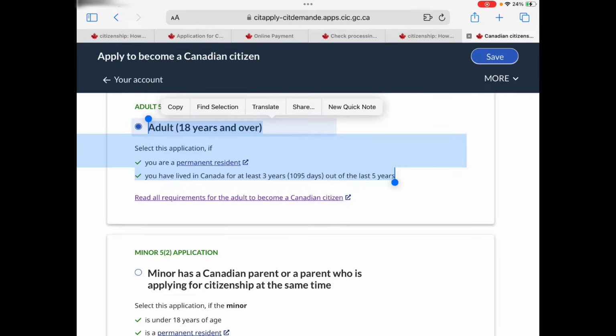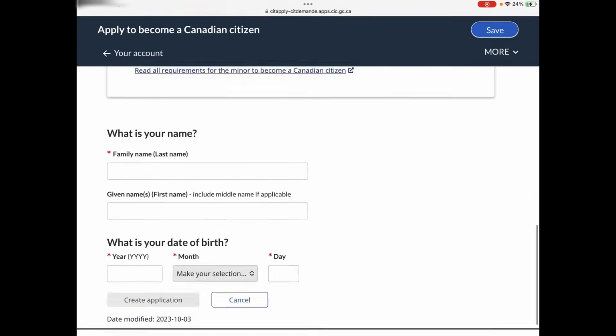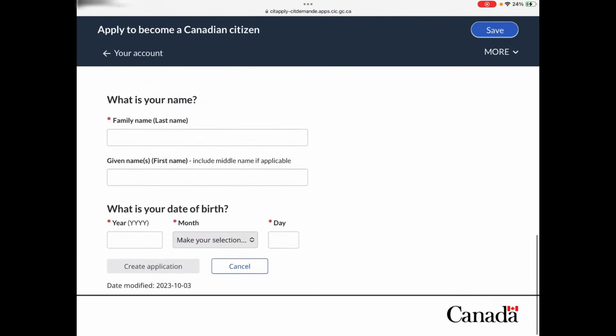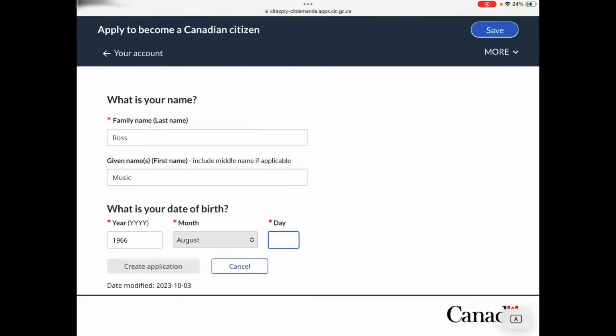After you choose this one, you just scroll all the way down, you enter your name, your family name. I'm just gonna go ahead with Ross, and then I'm just gonna write down music, and then you have to enter the year of your birth. We're just gonna say 1966. Then the month, we're gonna say August, and we're gonna say August 2nd. Then you click on create an application.